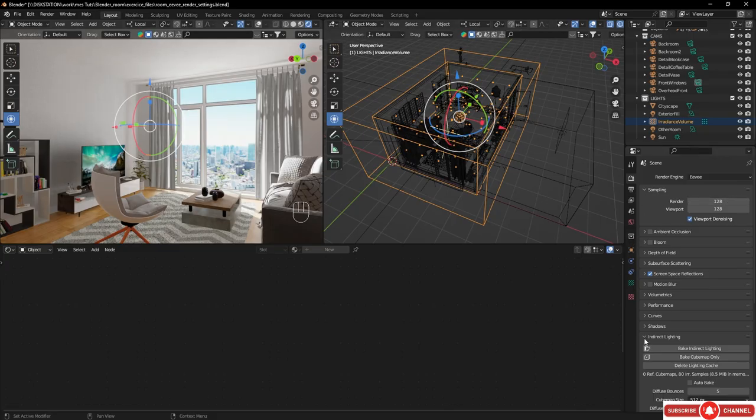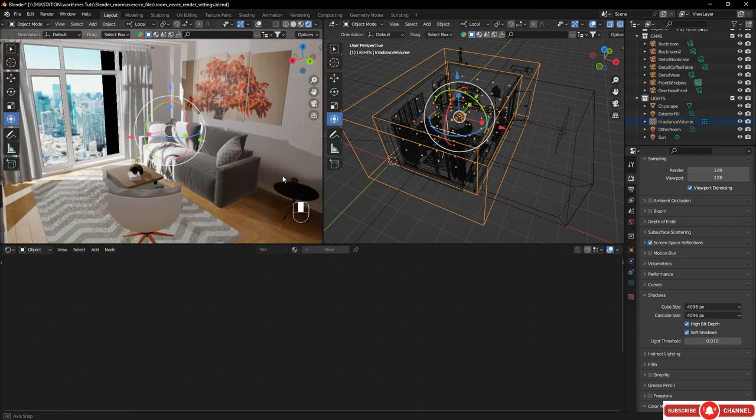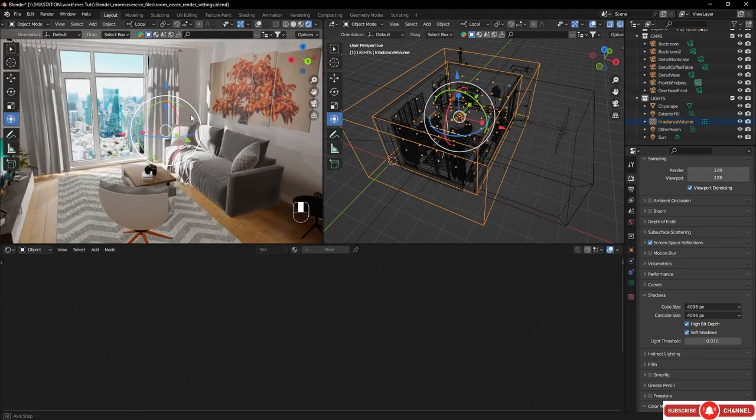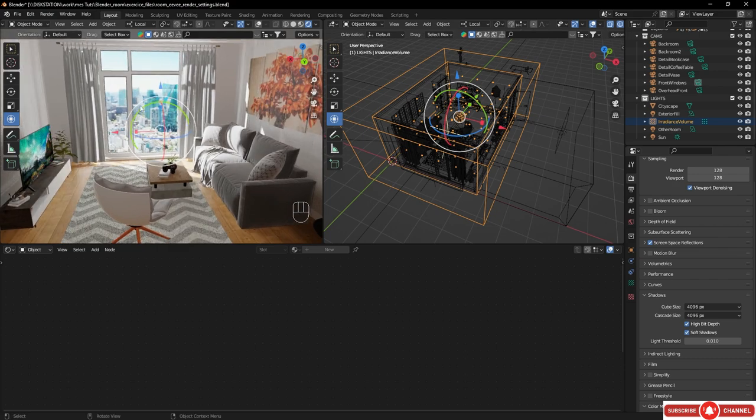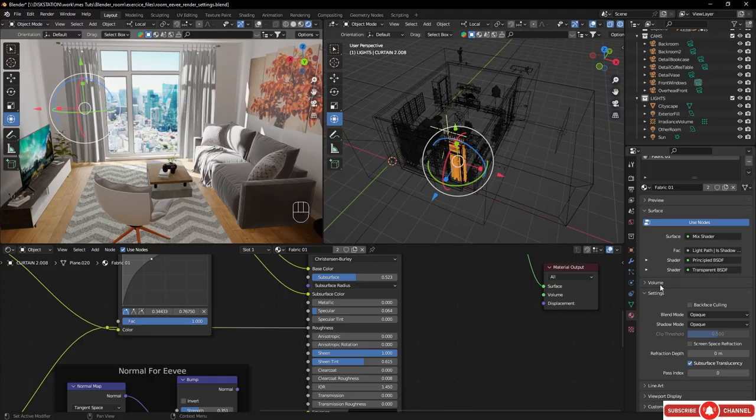Now let's take care of the shadow. Let's go to the shadow, and we're going to use here the high bit depth. And here for the cube size, let's go to the highest quality. Cascade size, which is the one from the directional shadow, our sun, let's go also to the maximum. We'll have a better overview of all that. Also, I'm going to take my curtain and let's go to the material. And you can see here the blend mode. Let's change the shadow mode from opaque to alpha hashed. Alpha hashed is going to give us this nice shadow here.